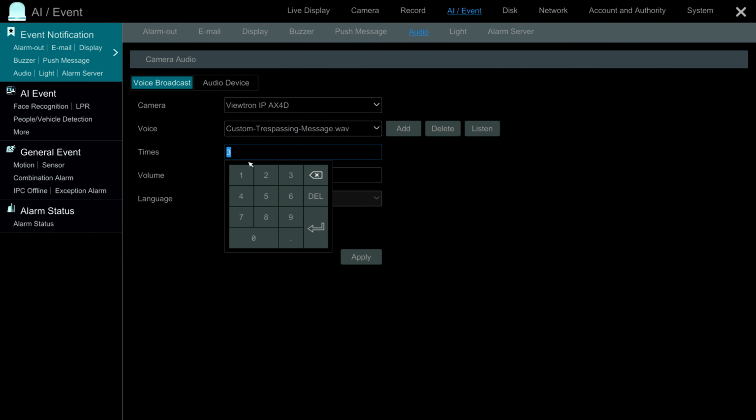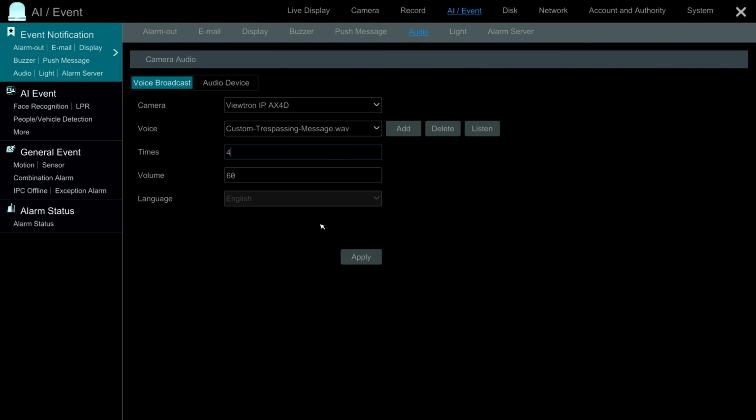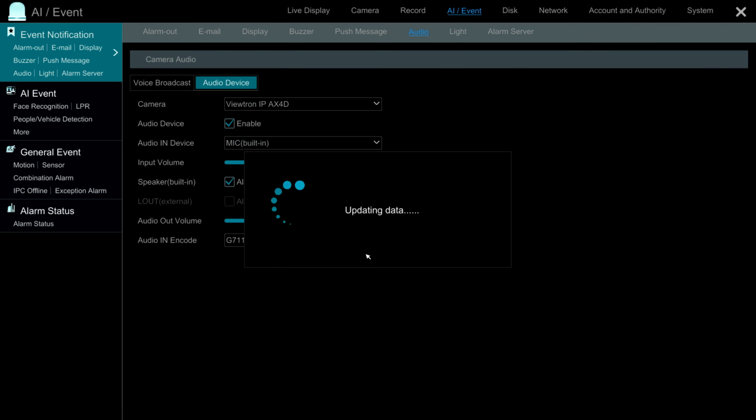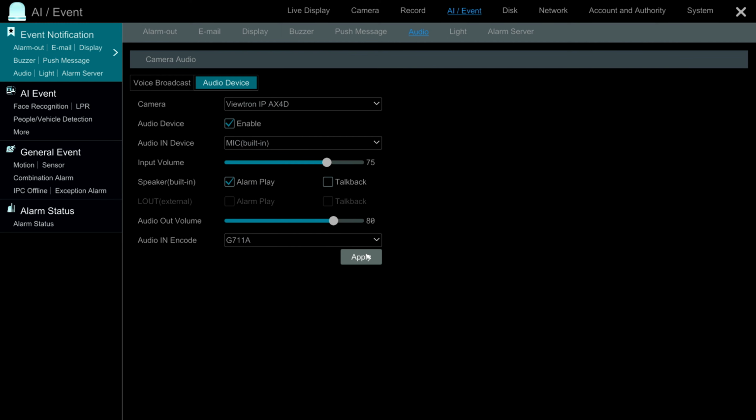You can set up the number of times that you want the message to play when an alarm event occurs by changing that number there. I'm going to click Apply, and then next I'm going to select the Audio Device tab. So here you can adjust the volume of the output of the speaker that's going to play the message, and it's important that alarm play is checked. Talkback is for two-way audio, and it's not possible to have two-way audio and the alarm message at the same time. You have to choose one or the other.